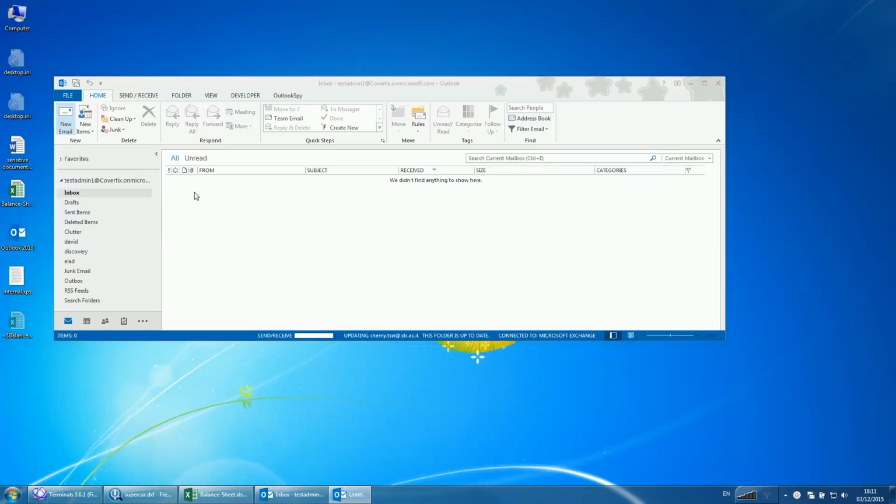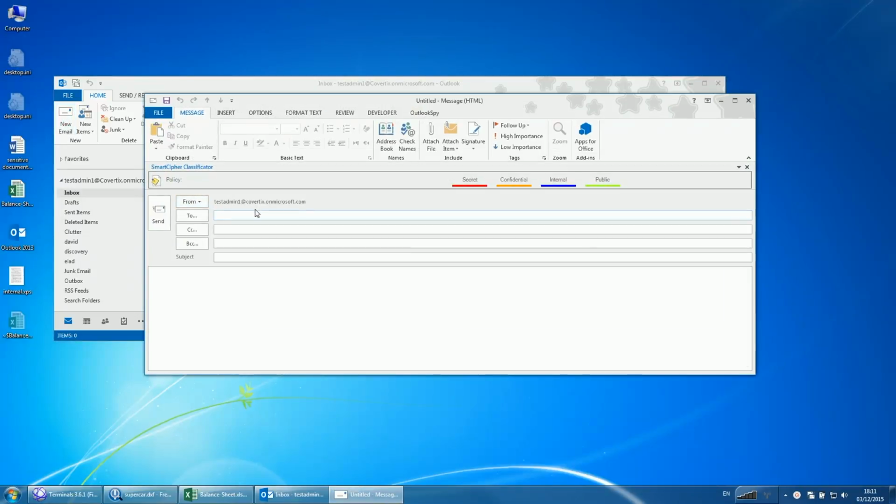We'll click New Email and then enter my colleague's email address. This is a sensitive email and I'll enter some body. Let's discuss our new M&A deal. And because this is a very sensitive email, I will classify it as secret by clicking the secret button.